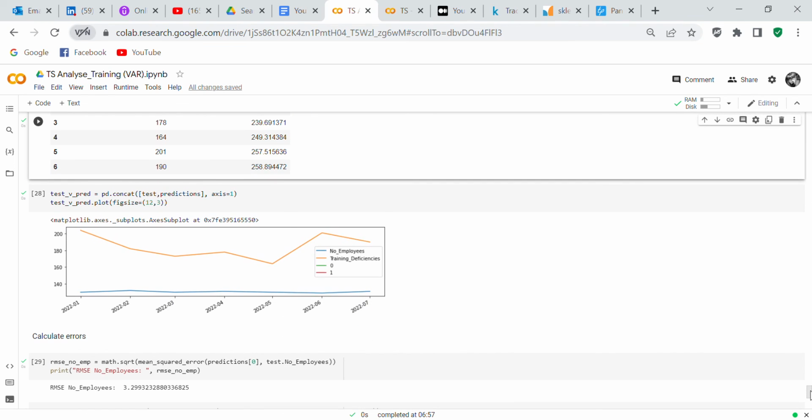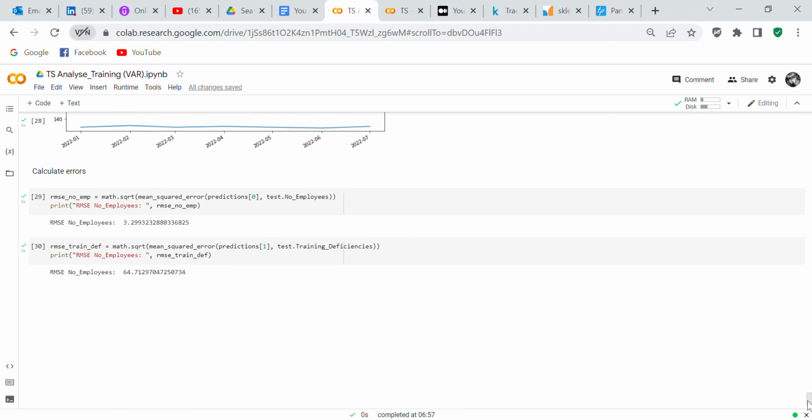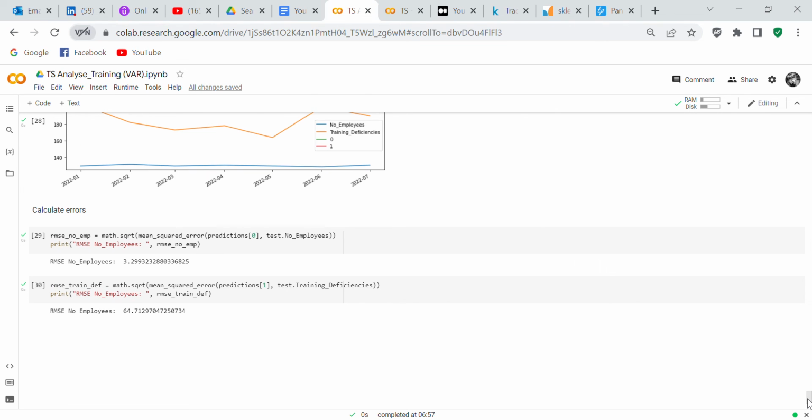And then now we've got our chart. It was supposed to chart 4 values, but for some reason it only charted 3. Sorry, it only charted 2. So that didn't turn out very well, but that's the actual chart that it gives you. And then it says calculate errors. It said the errors for the number of employees was 3.29, and the errors for the training deficiencies was 64. So for the number of employees, it did a much better job than the training deficiencies.